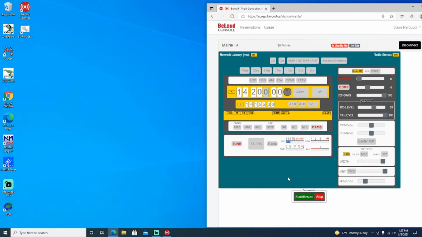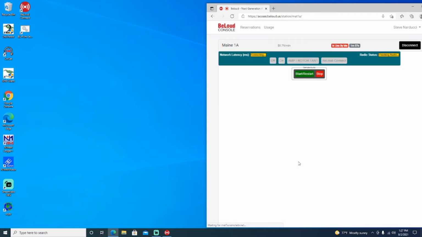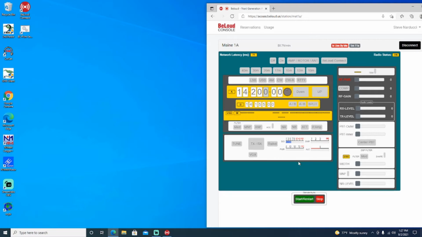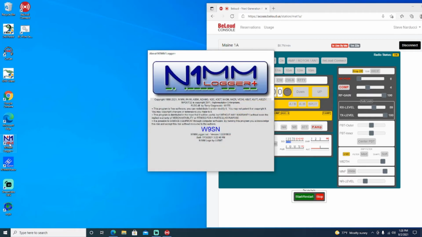What we want to do at this point is refresh our browser. The reason we're doing this is because we changed our audio stream while we were already connected to it, during the middle of the session. So we need to refresh the browser so that it can grab the new audio chain. You only have to do this when you're going from digital to conventional modes and then back. Going between CW and sideband, you won't have to do this.